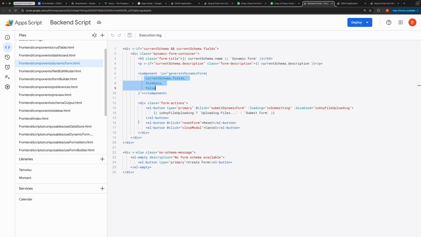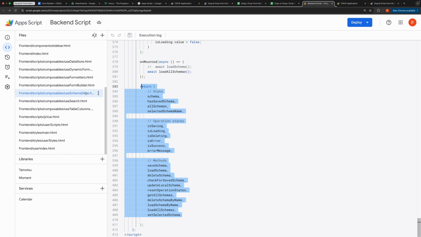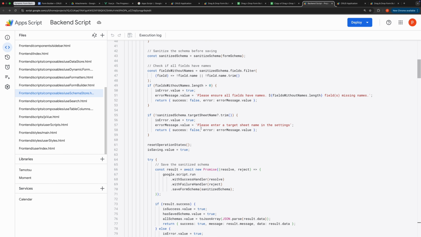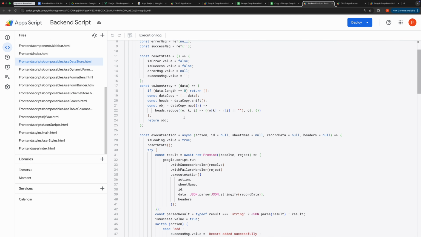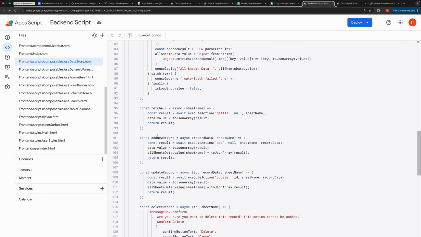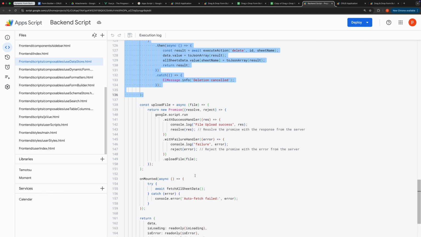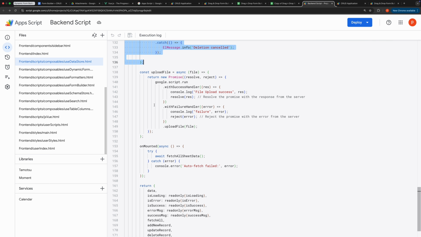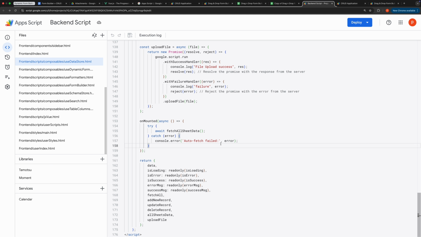The user front also includes a focused set of composables and one controller script. UseSchemaStore.html is reused to load all schemas and set the active one. UseDataStore.html provides CRUD wrappers that call google.script.run with add, update, delete, and get all, reading and writing to the schema's target sheet name. It also exposes get all sheet data to hydrate the app with all sheets, and upload file to send attachments to the back end.